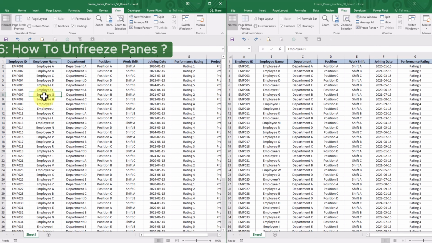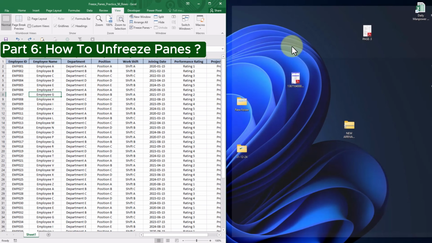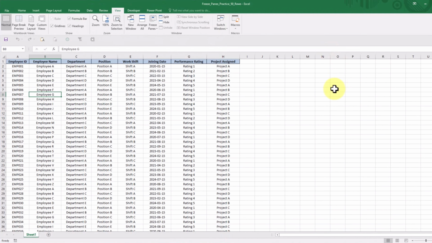Part 6. How to unfreeze panes. If you want to remove the freeze, it's super simple. Go to the View tab, click Freeze Panes, select Unfreeze Panes. That's it. Your sheet will now scroll freely.